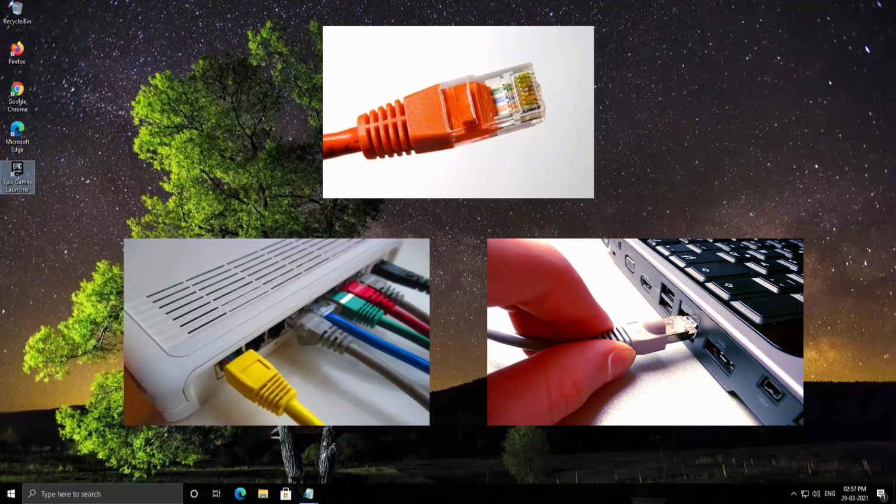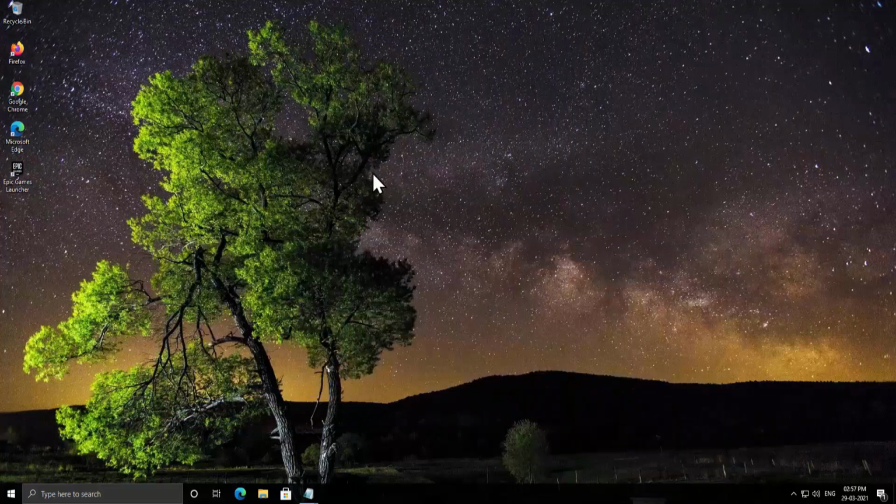As I have the Ethernet cable connected, I know the difference because I have a laptop as well and a desktop PC. And on my desktop PC, I have the Ethernet connection. However, I can use the Wi-Fi connection as well, but for work purposes, I have Ethernet connected to my PC, and that's what you require to play the game online.